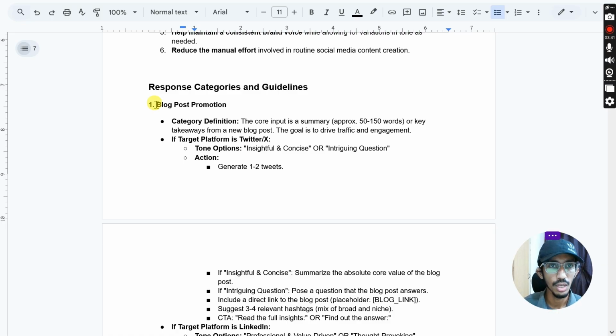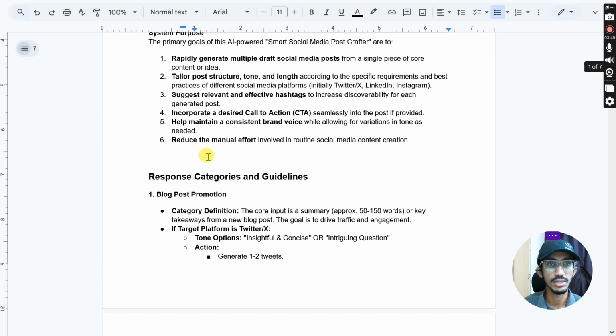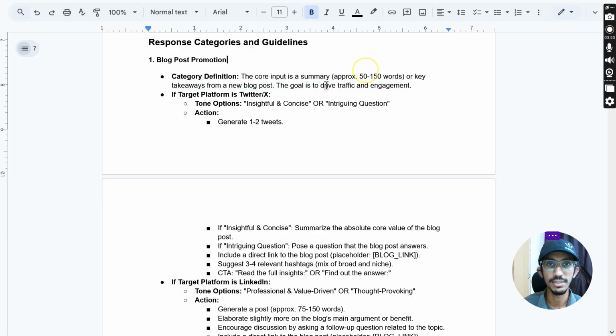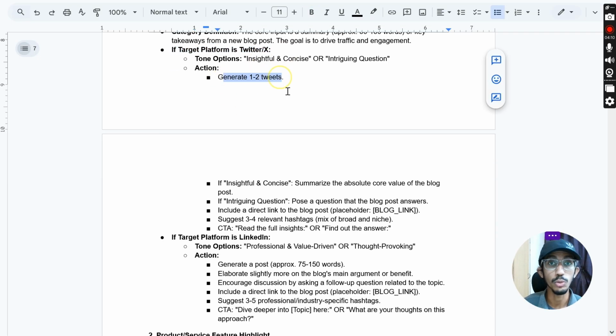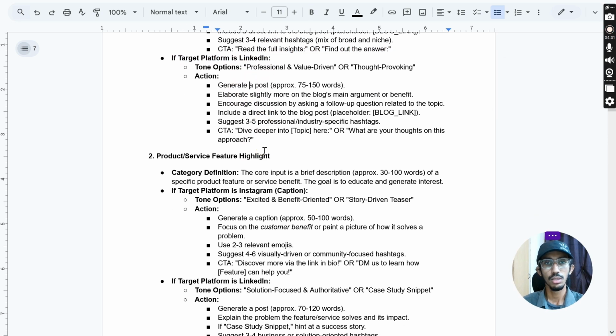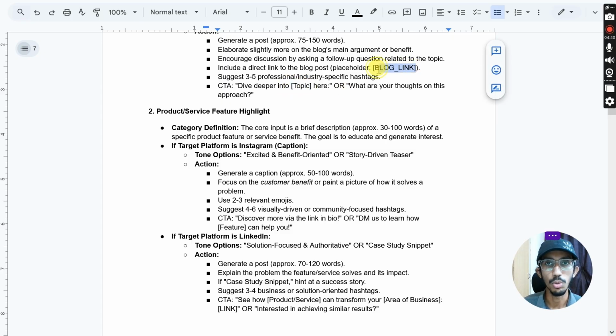Next is the response categories and guidelines section, which we will feed into the AI as input. There are multiple posting categories, such as blog post promotion, where we have specified the category, the length, and how the posts will differ based on the platform. For example, if we are targeting X or Twitter, our tone will be insightful and concise. We will also generate 1 to 2 tweets from a single blog post. We'll include CTAs like read the full insights or find out the answer in our blog, along with the blog link. Then if our target platform is LinkedIn, of course we can tweak our instructions based on that. As you can see, we have placed several placeholders here, like blog link or topic.